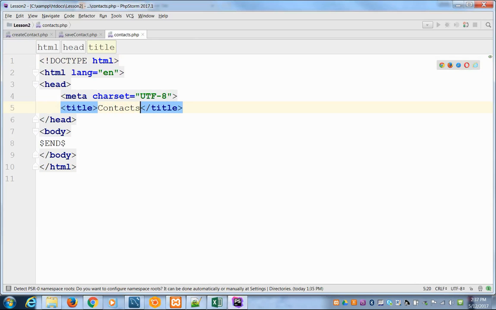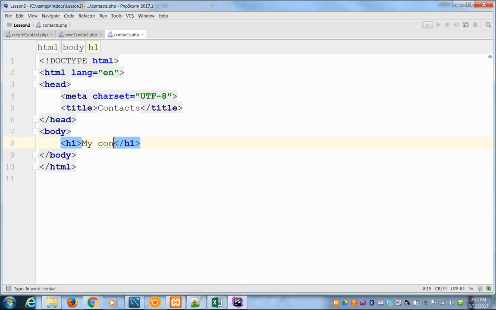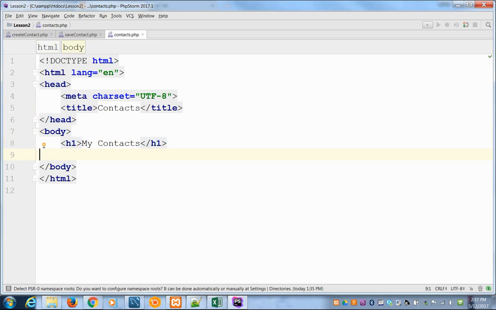So again, it's a basic HTML page. We're going to say contacts is the title. Put in a header. Call it my contacts. And then what we need to do after that is we need to actually create our table. So to do that, we need to get information from the database.